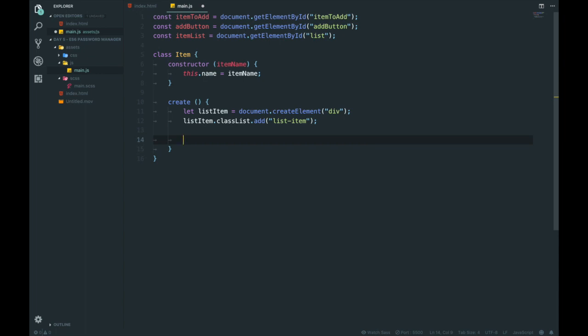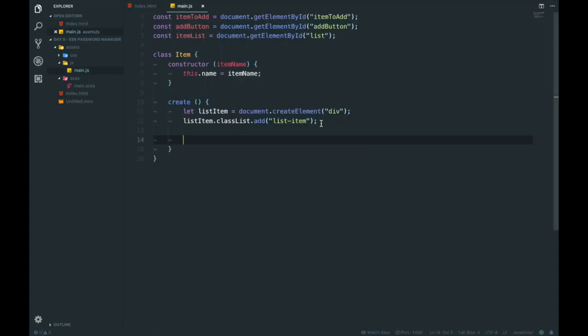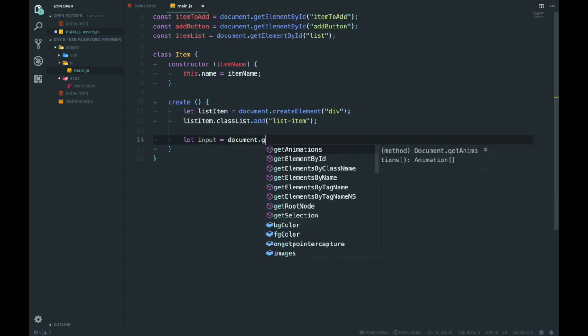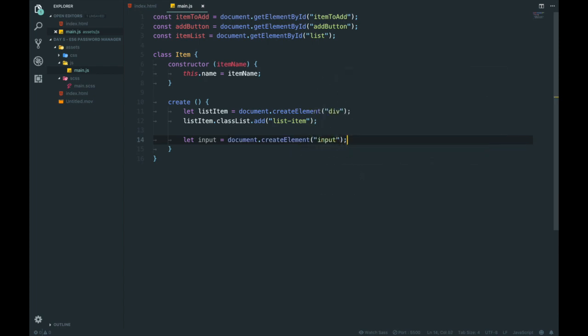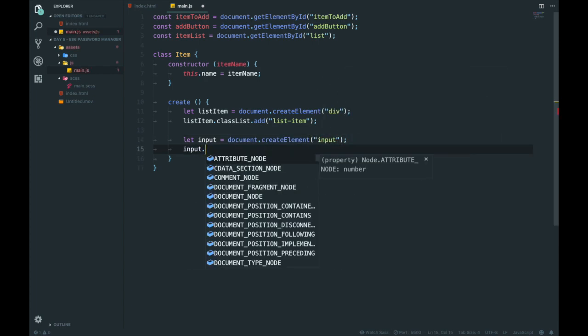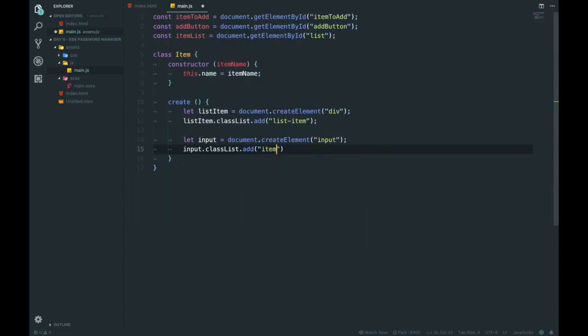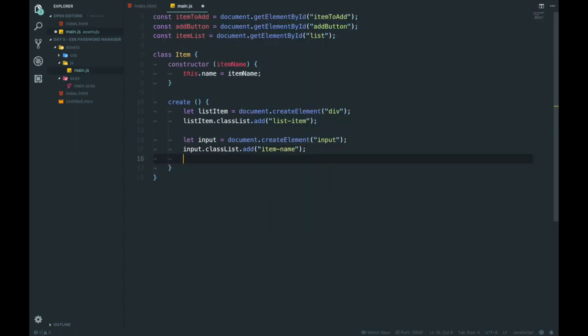Okay, so list item, list item.class, list.add, list item. So that item is now created. We need to create the next one, which is inside here, which is the input, which is item name. So now we're going to say let input equal document.create element, and we're going to say input, and we're going to say input.classList.add, and what classes do we have on here? It's just item name. So that is the item name. We're also going to set a type of text, so input.type is equal to text.